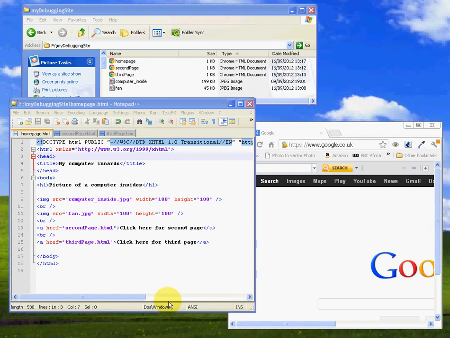Just want to show you some of the not problems, but some of the ways that Microsoft products, in trying to help you, probably hinder you more than they actually help. I've got a simple setup here. I've got a home page, a couple of pages linking off it, and I've got a couple of images.